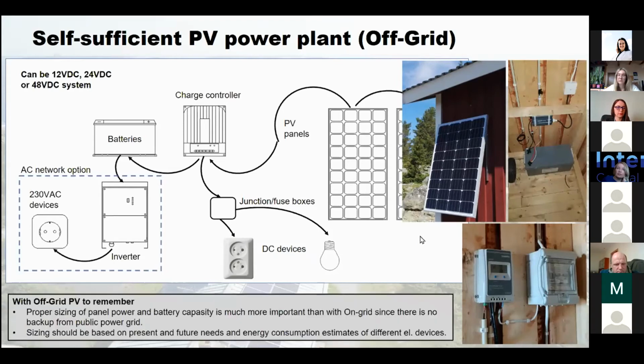Then a couple of points on off-grid systems still. Proper sizing is important, and so on. You can read it there later on.